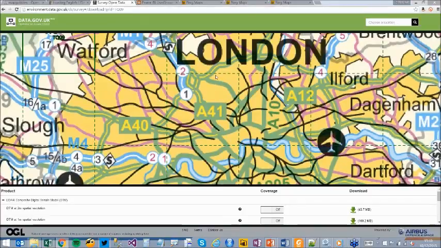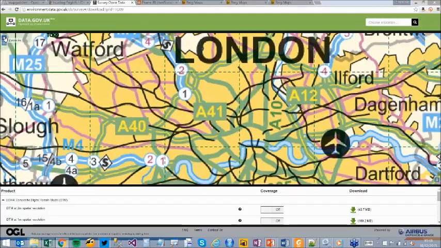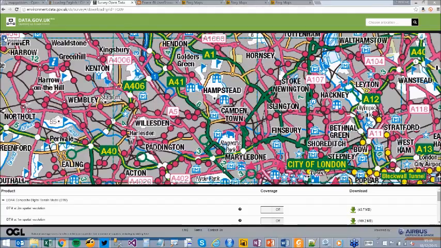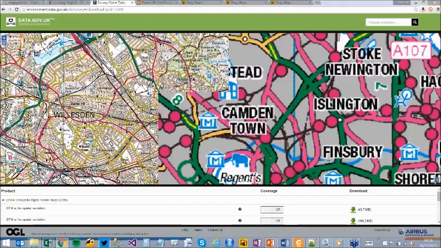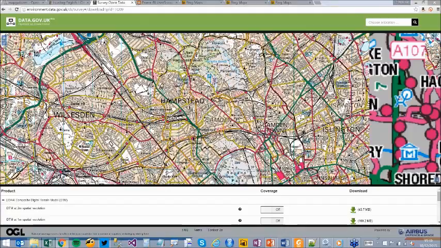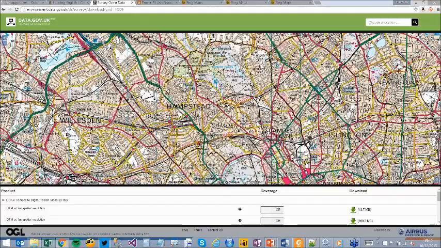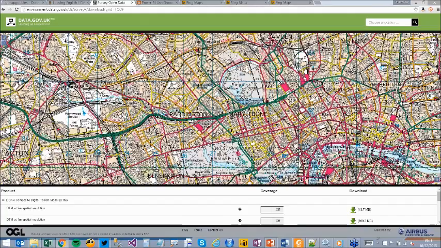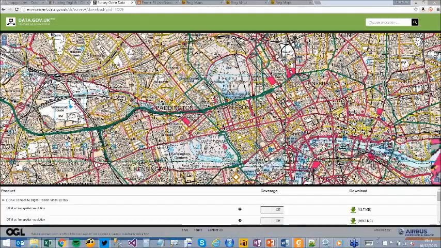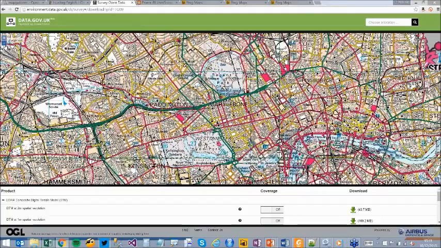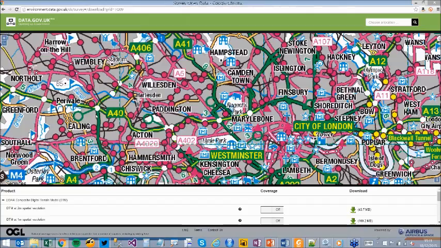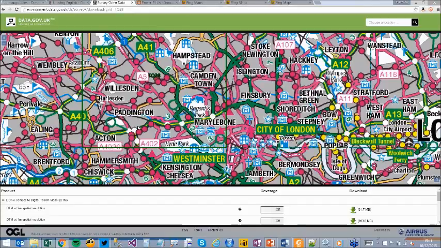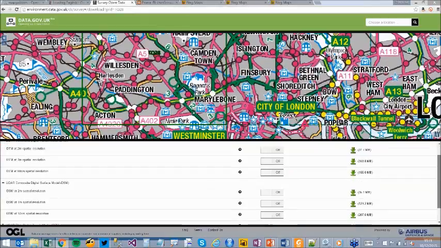Now these squares are 10 kilometers by 10 kilometers, and if we zoom in a little bit more, you will see that they are divided up into 1 kilometer squares as well. So you'll be able to see some of these faint, what color are they? Blue lines going across the map here. So you find the area of the UK that you're interested in, and let's say we're interested in central London, and then down here you can choose the type of data to download.